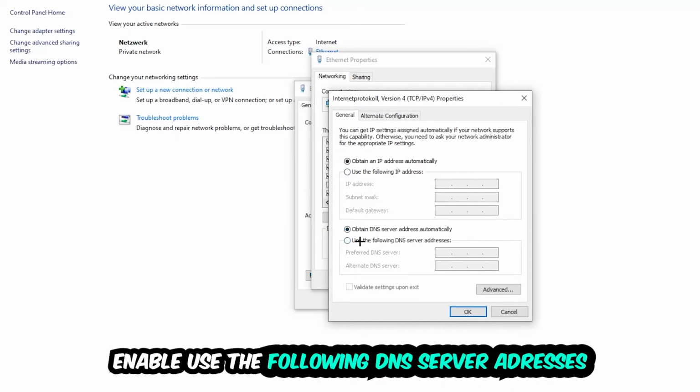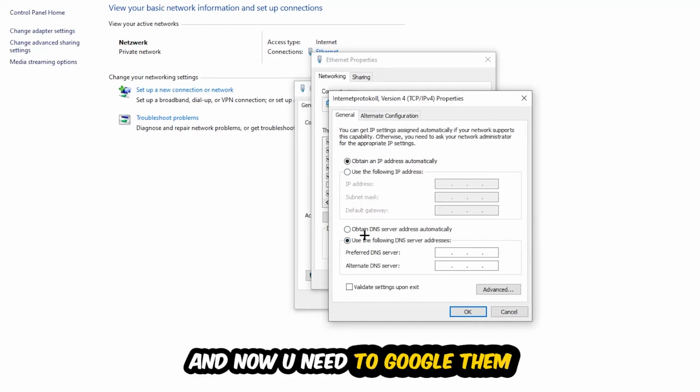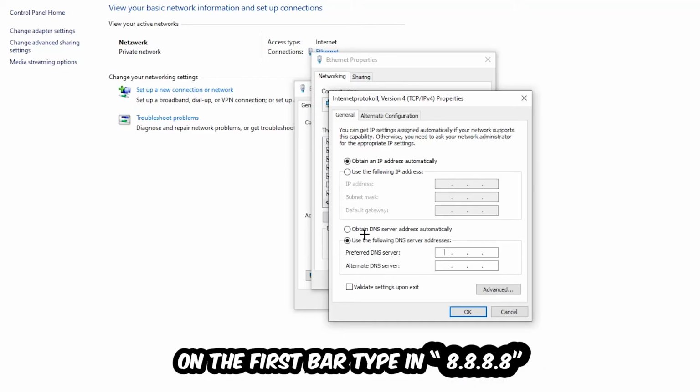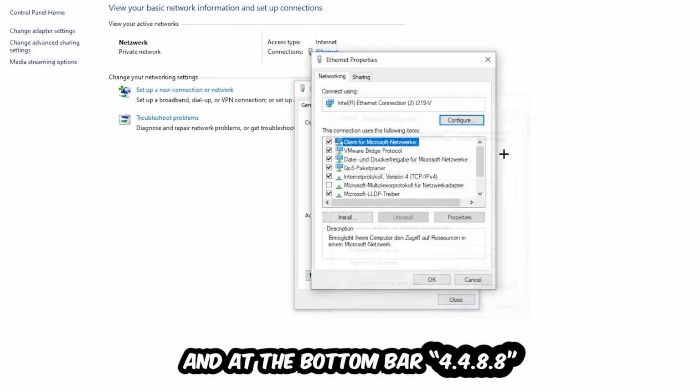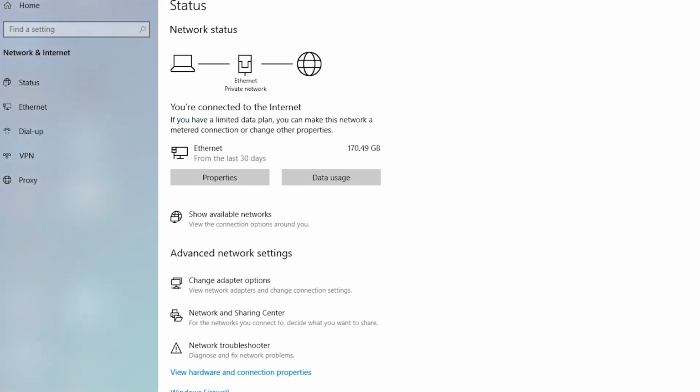Enable use the following DNS server addresses, and now you need to Google them. So first of all, you just go to Google and Google the DNS server address for Google, so you have a preferred and an alternate DNS server address, and just type it in: 8.8.8.8 at the top, and 4.4.8.8 at the bottom, and hit OK and apply. This will probably fix your issue.